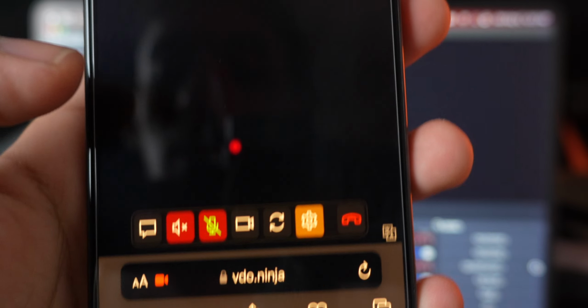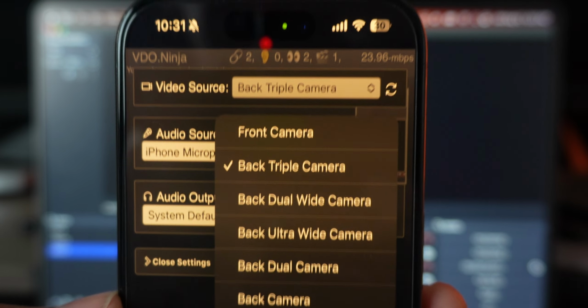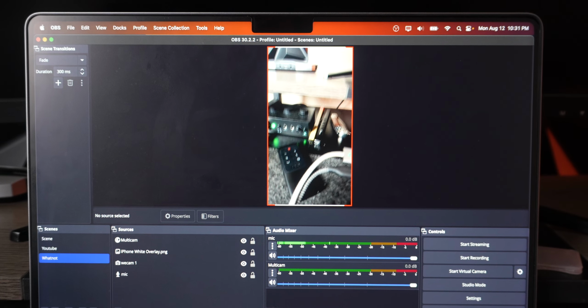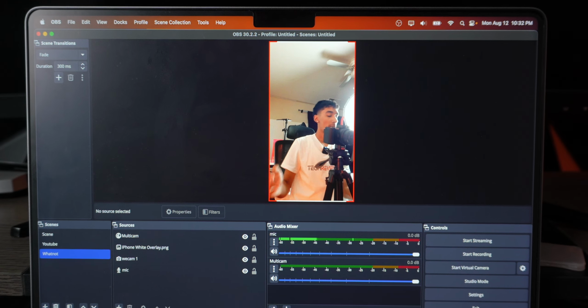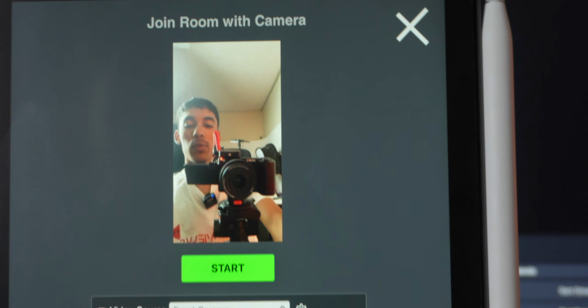You can change the settings here still to change the audio source, to change the video source, whatever lens you want it to be at. So very, very easy and simple. And as you can see here, there's virtually no lag. It looks super, super clear. So it's really nice to see that. But like I mentioned, the main thing that separates this software from other ones is obviously it's free, but you can have multiple people join.